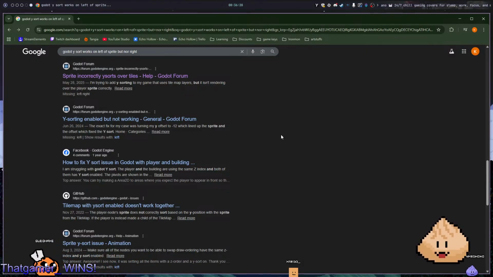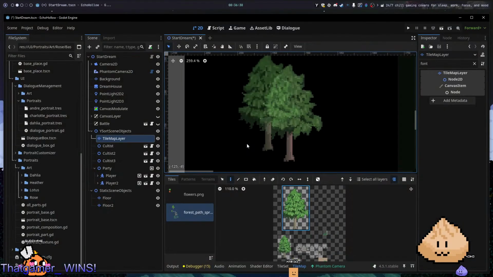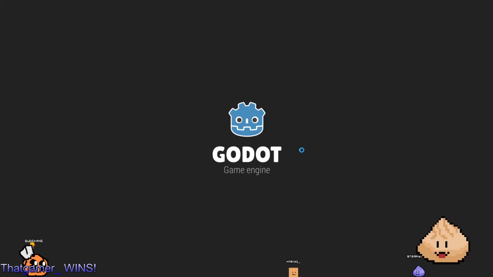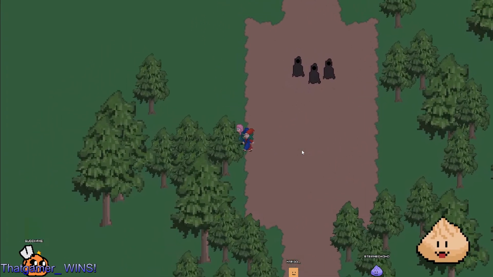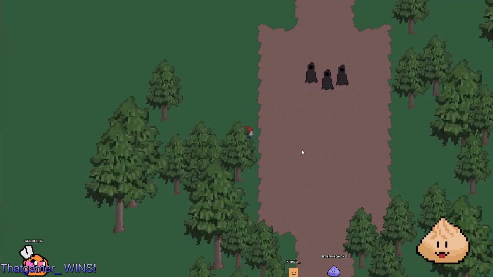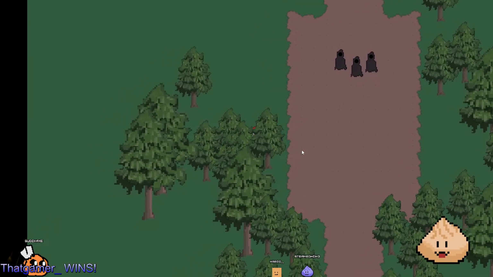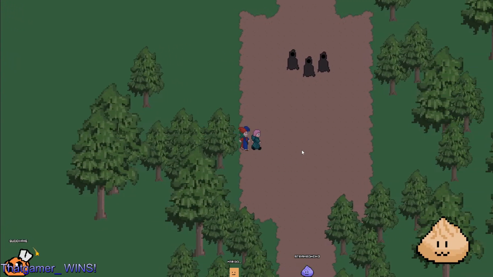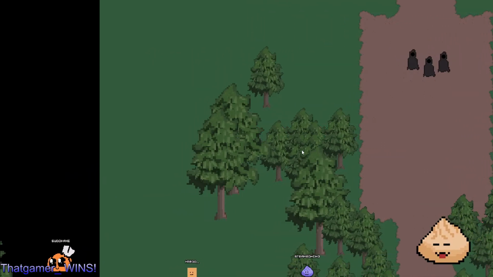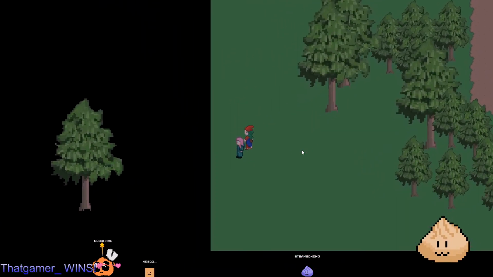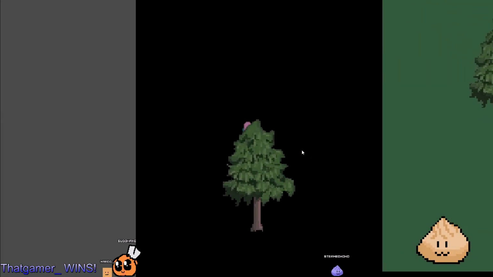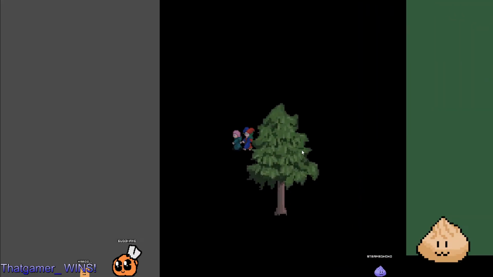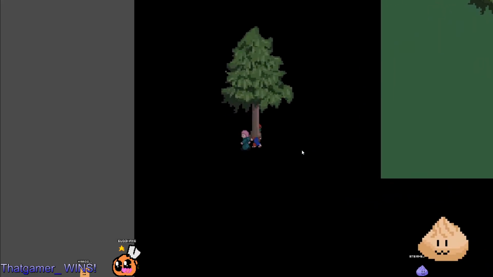It works with the player. It just doesn't work with the other trees. It doesn't matter what side they're on. They're always behind it, until, you know.